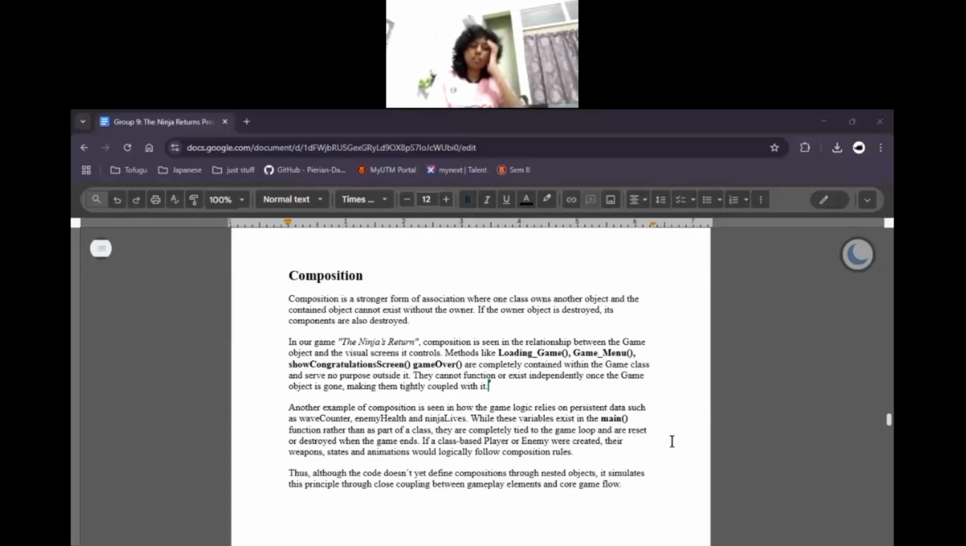Another indirect example is how we manage gameplay data like wave counter, enemy health, and ninja lives. The variables sit in the main function instead of being inside a class, but they are fully tied to the game loop. Once the game ends, the data will reset or disappear entirely.